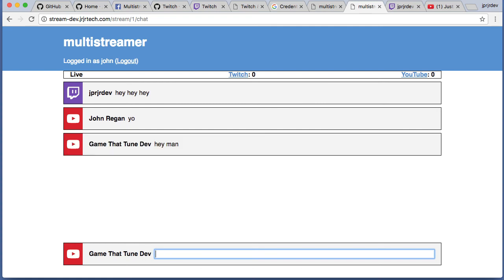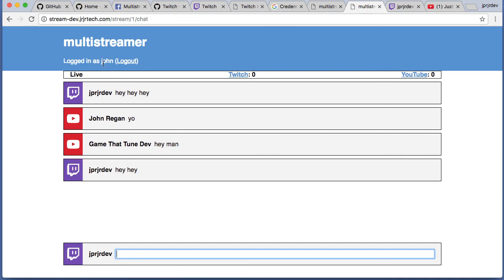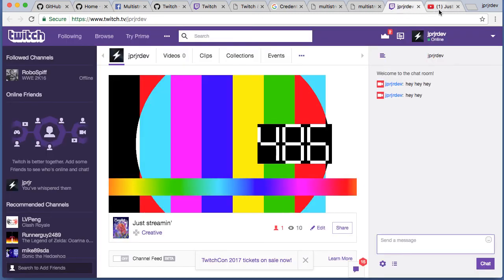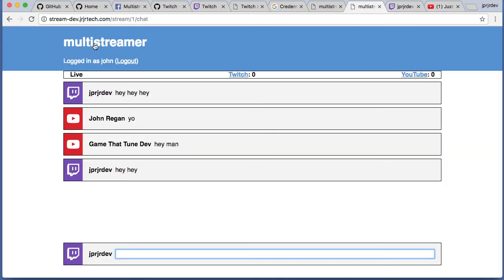Now the Twitch messages are always instant because that's actually working on an open IRC connection with Twitch. So they come in immediately, whereas YouTube pulls every so many seconds, Facebook pulls every so many seconds, so they're not instant. So yeah, there's that.